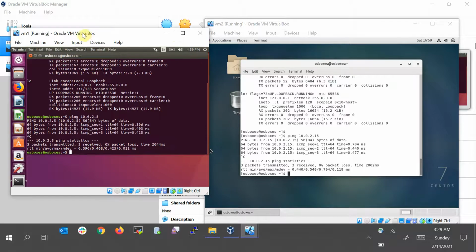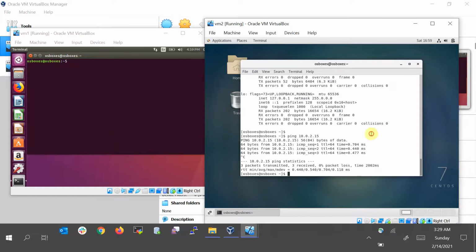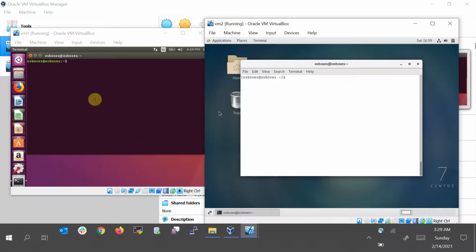Today I'm going to show you how to interconnect two VMs which are running in VirtualBox. Right, so this is my VM1 and this is my VM2, and as you can see here, these two can connect to each other. I can ping each other and connect to each other using SSH.